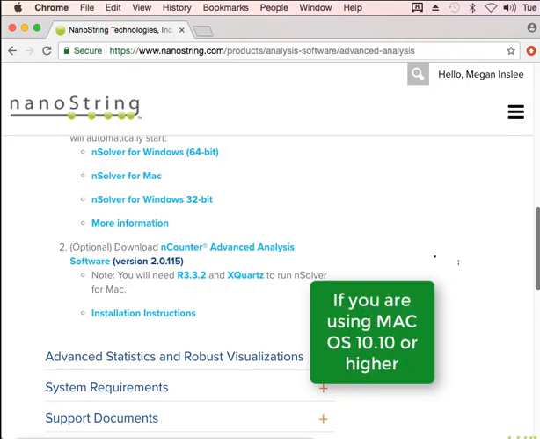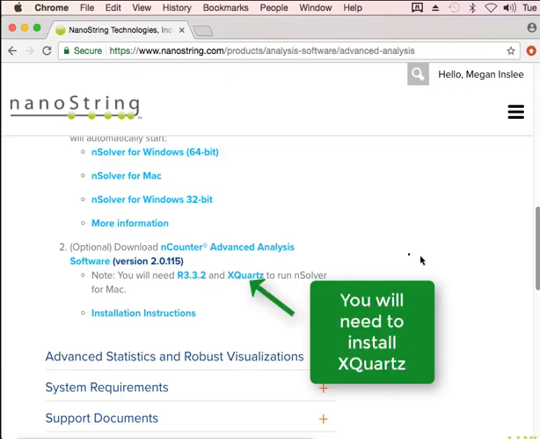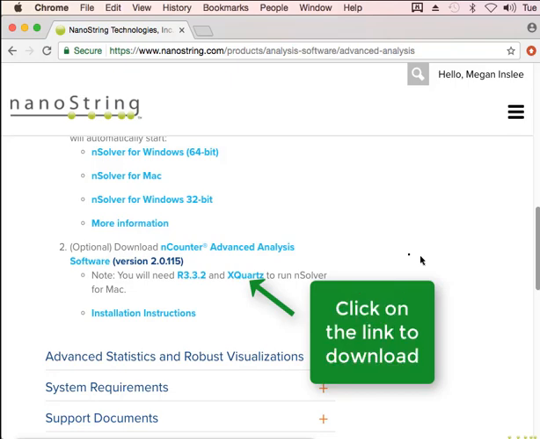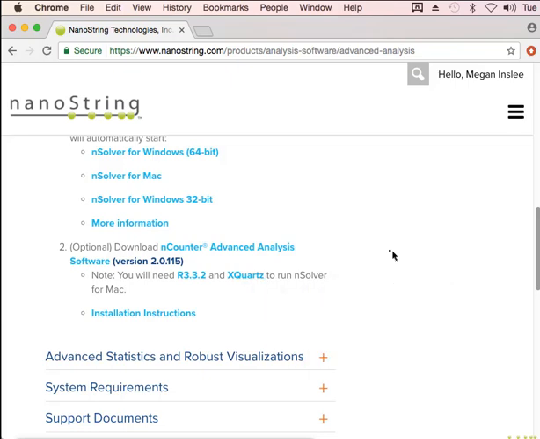If you use Mac operating system 10.10 or higher, you will also need to install Xquartz. Click on the link to download Xquartz and follow the prompts to install the program using default settings. We can now install nSolver Advanced Analysis 2.0. Click on the link to begin the download. This may take a few moments.